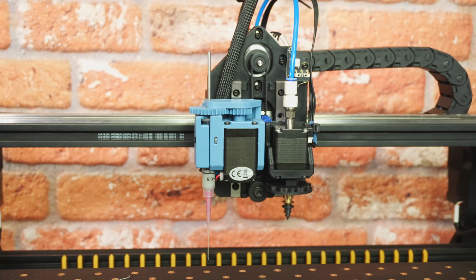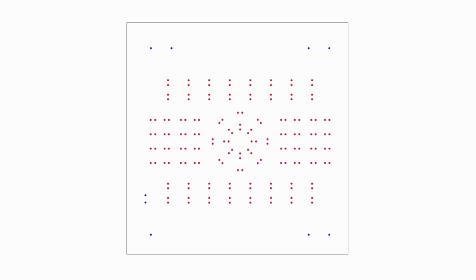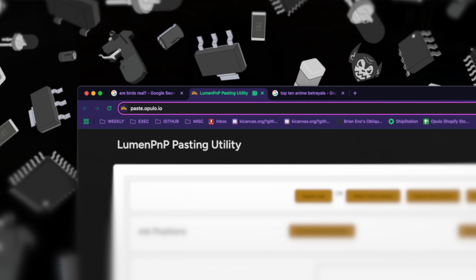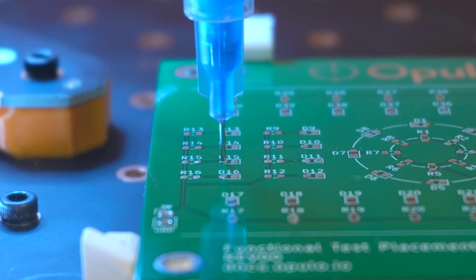I already made this paste extruder head for the Lumen PnP, and we've already done some really cool stuff with it, but it wasn't easy to put paste onto PCBs automatically until today. I built a Gerber processing, G-code generating, machine vision implemented website that does the whole thing. The Chrome tab itself connects to the Lumen and performs an entire pasting job automatically with machine vision fiducial calibration.